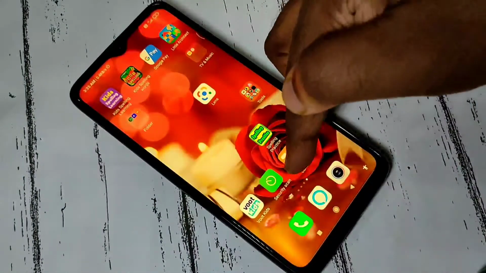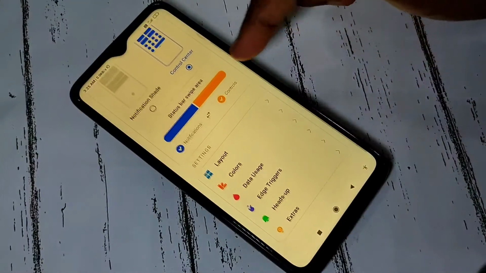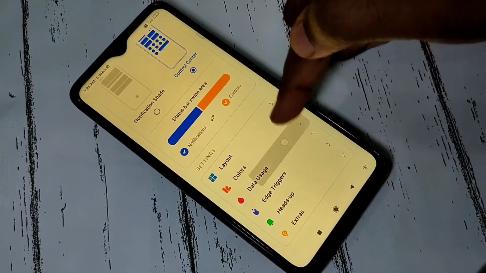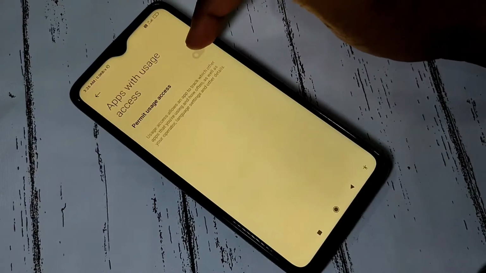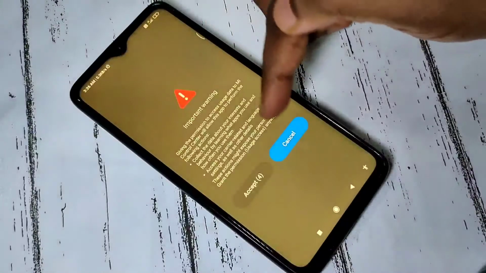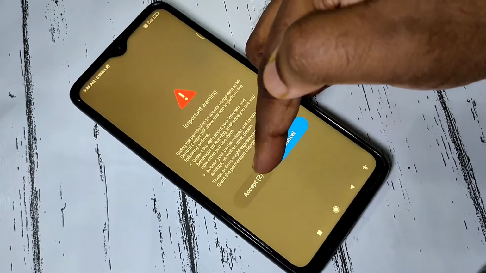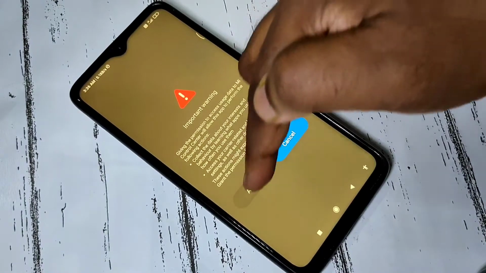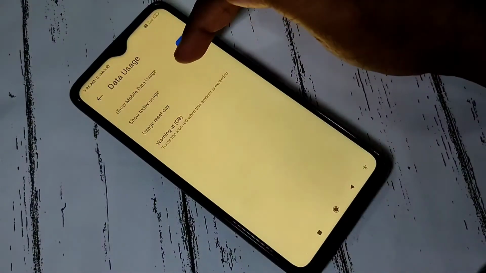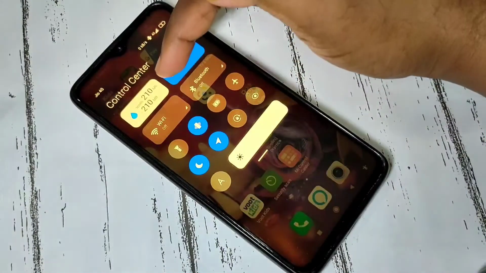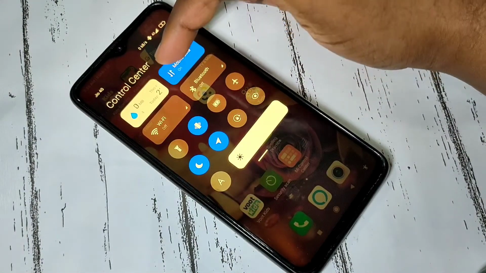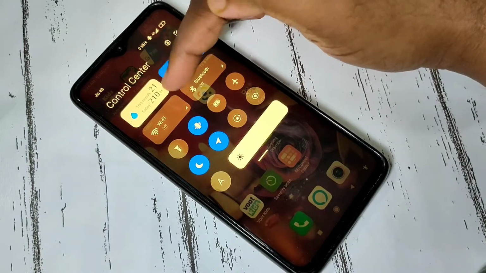Again, go to MI Control Center, then scroll down and tap on data usage, then enable mobile data usage, tap on permit usage access, then tap on accept, then enable show today usage. Okay, done. Now here you can see today and this month data usage.